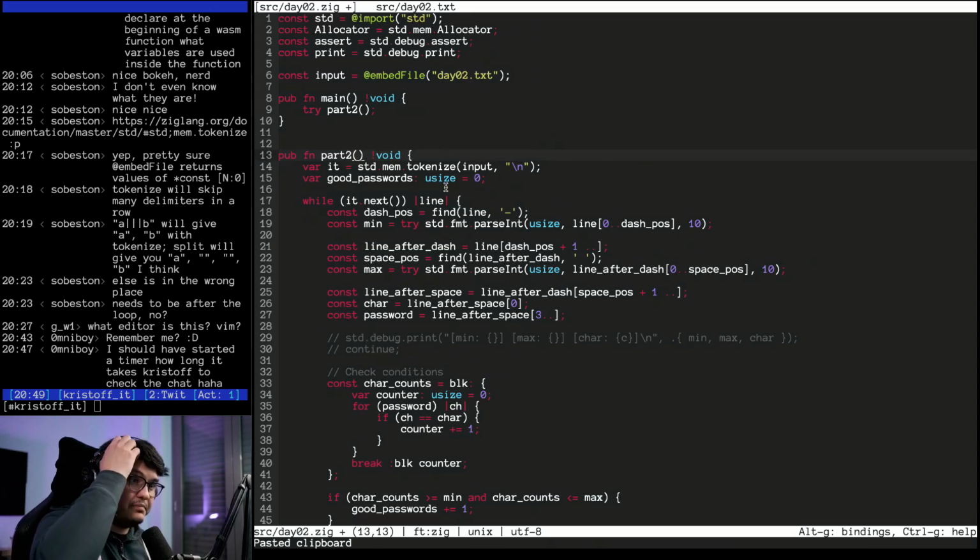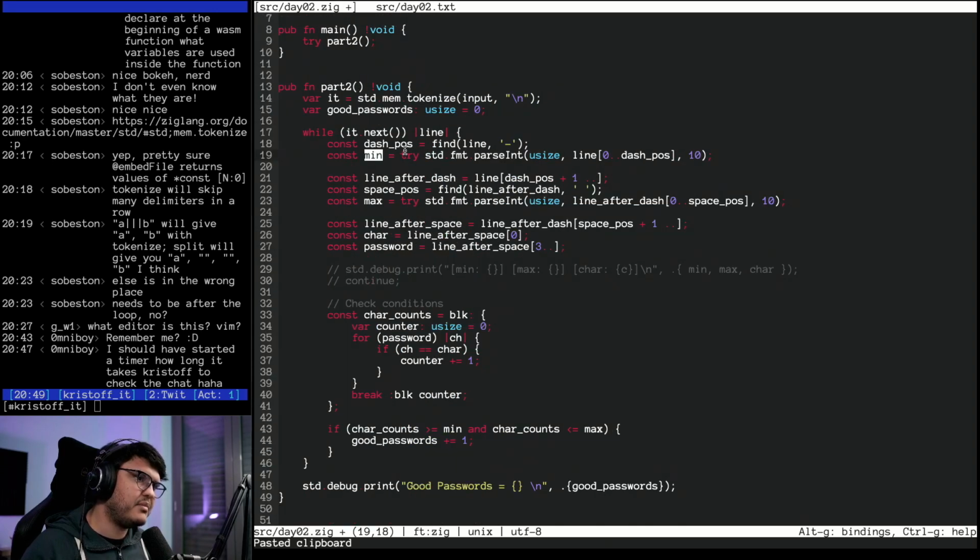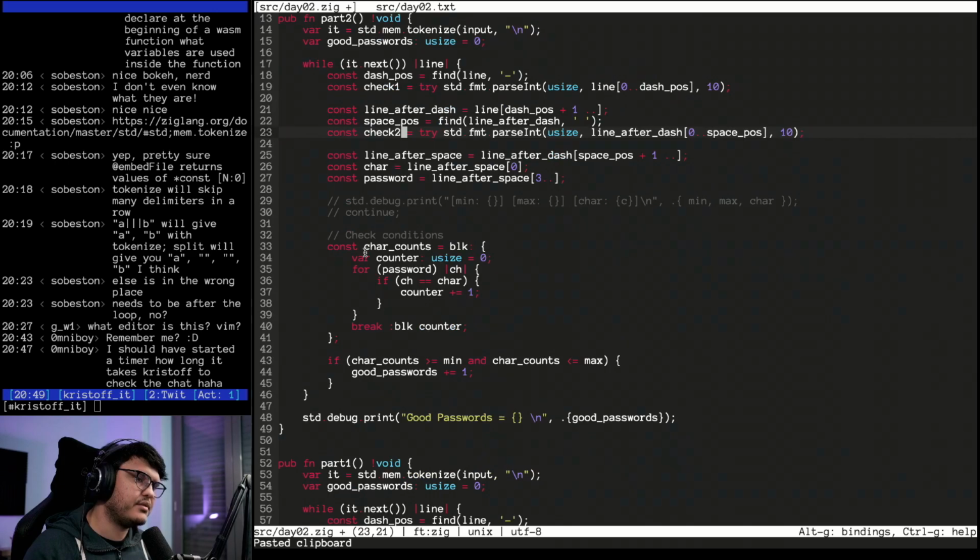So part 2. How do we do this? We want to do everything as before. Maybe we should rename min and max as A and B, or pos 1, pos 2, position 1 and position 2. Or actually, even better, check 1 and check 2. These are the two checks. Everything parses as before. The condition is slightly different.